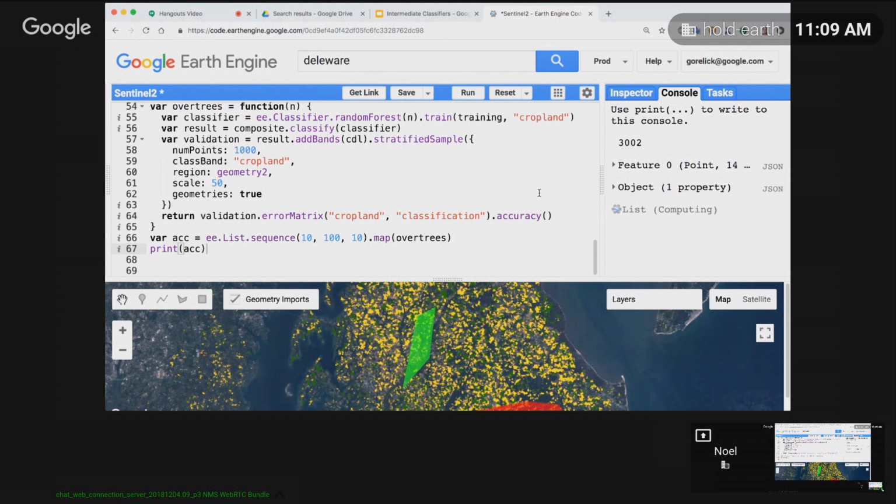Then you forgot to put n here. You're using the same number of trees in your forest each time. And in fact, if you got the exact same number, that's possible.